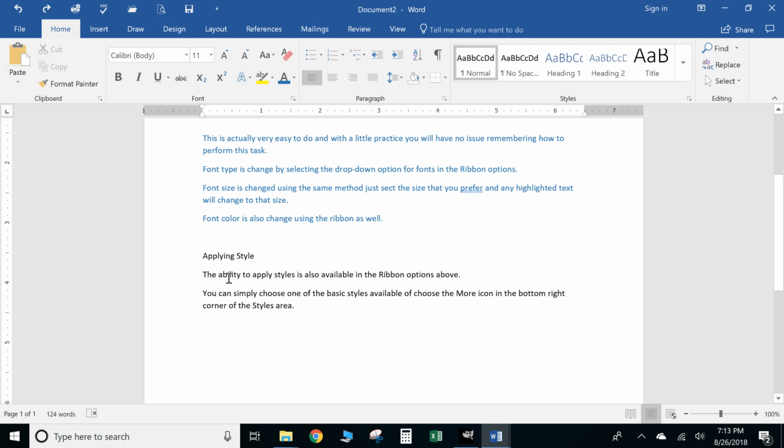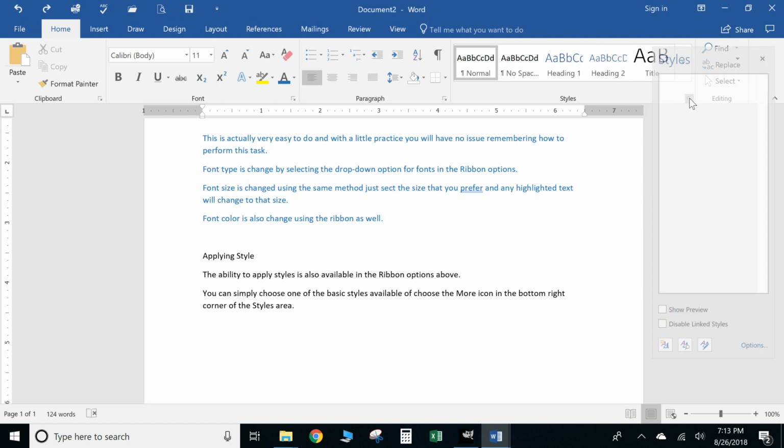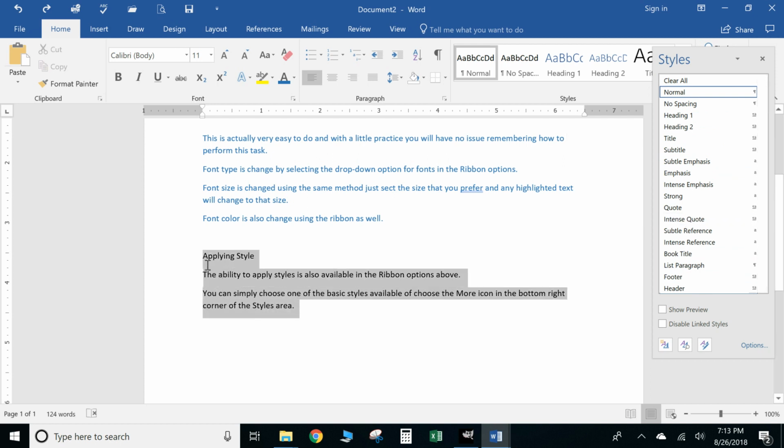Styles are very easy as well. So right up here you have your styles area within the ribbon. You also have a more options kind of right here where you can click that and it brings up all of these options. Now, if we want to apply a style, so again, let's go ahead and highlight the area or the text in the area. And let's close this for now.